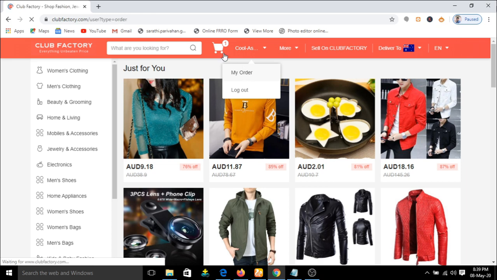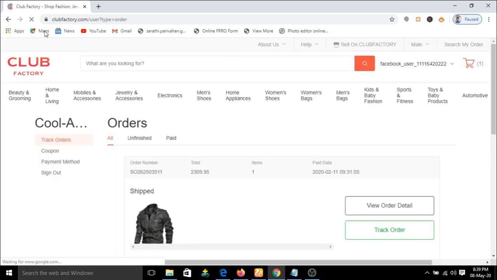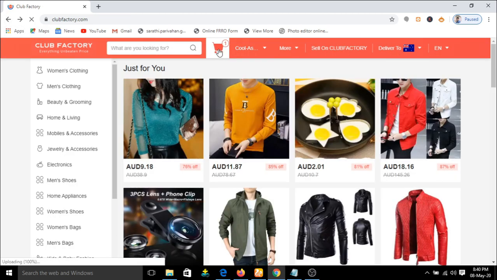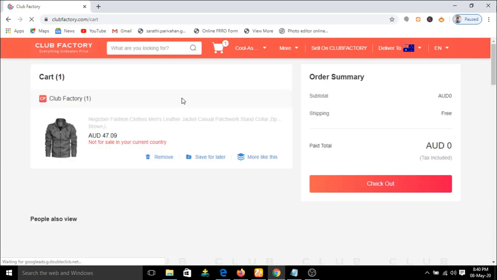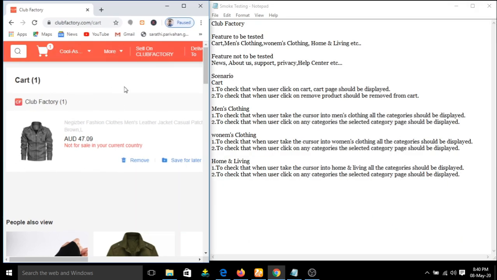My order, here is the cart. Okay, let me go back. So this is the cart, I guess. Yeah, this is the cart. Okay, so let me show you. For this application, I have written the scenarios for the cart. We have to just check whether the cart feature is working or not.